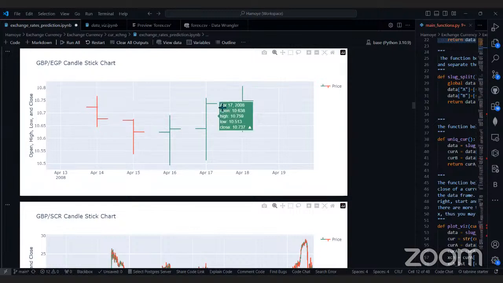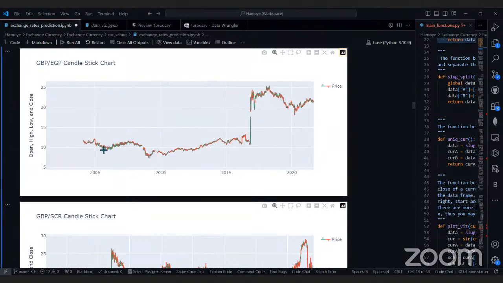So that's the color code. It's red because the closing price is lower than the opening price, so at the end of the day, it's reduced. While it's green because the closing price was higher than the opening price. So yeah, that is just what this whole chart is, and we can see the trend from 2005 down to 2020.